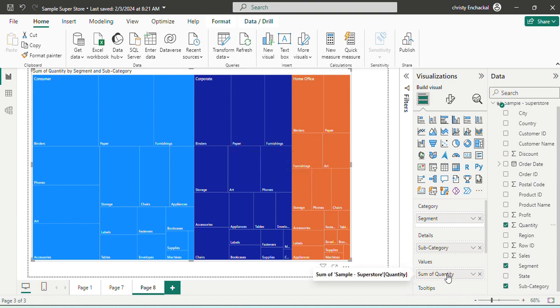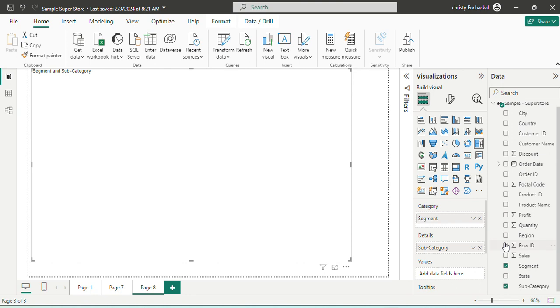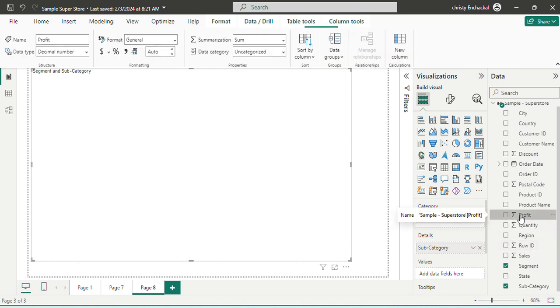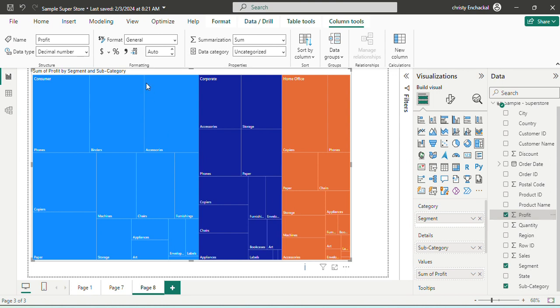Now Power BI uses a measure of value. Here the measure of value is sum of quantity. So what is the quantity of things that's sold? Let's measure another value. Let's get the profit as the value. So now this rectangle shows the sum of profit. What is the profit earned by each category?